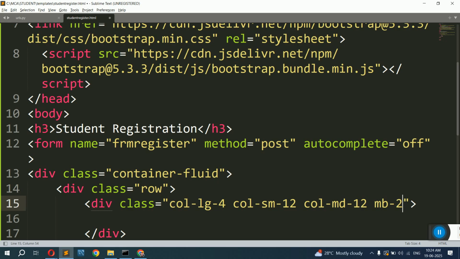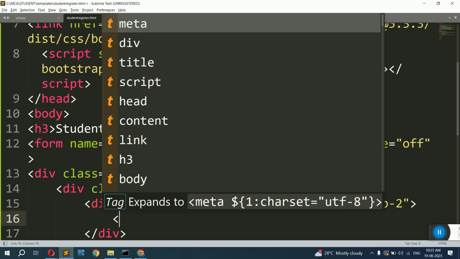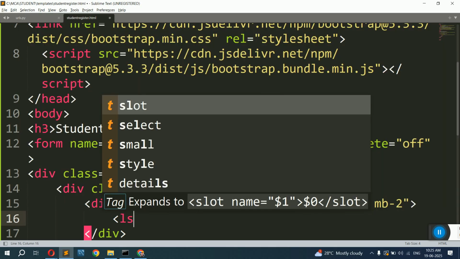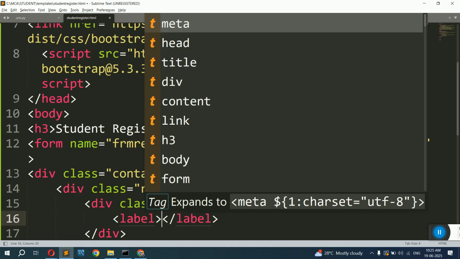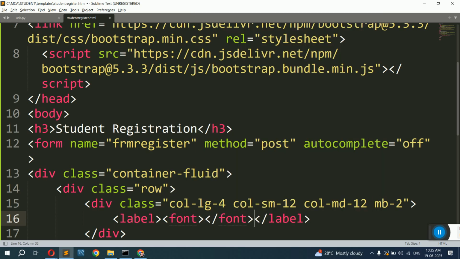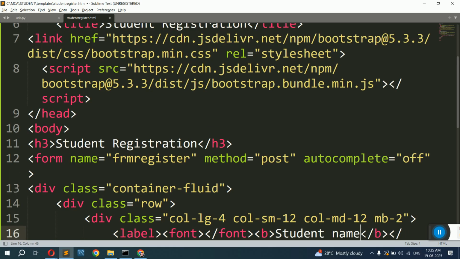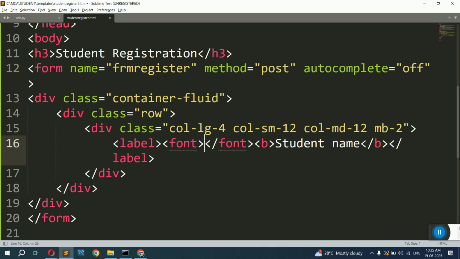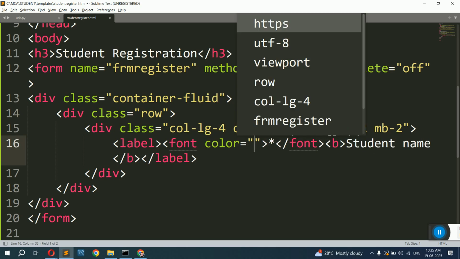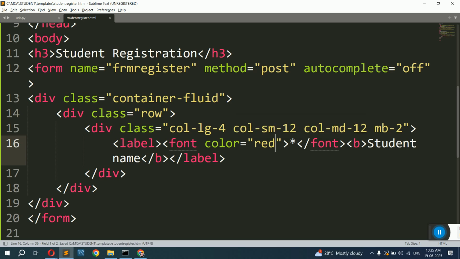After each tag there will be a space. To mention that space we make use of that in this case. Now next, inside this we need to take the input from the user. I will make use of the label tag. Inside the label tag I'll use a font tag, and inside this use a bold tag, and here you give student name. After giving the student name you use a font property to tell it is a compulsory field, color equal to red. So you are telling that this is a compulsory field, and for that reason I have used it.